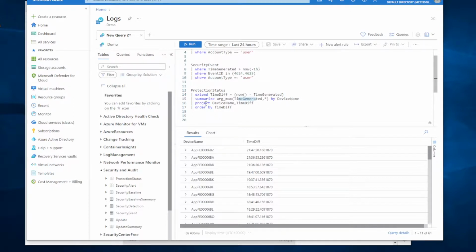So then I did project to just show those two columns out of the result set, and then just ordered the result set by the biggest value at the top by doing order by. All right, so that's using summarize.